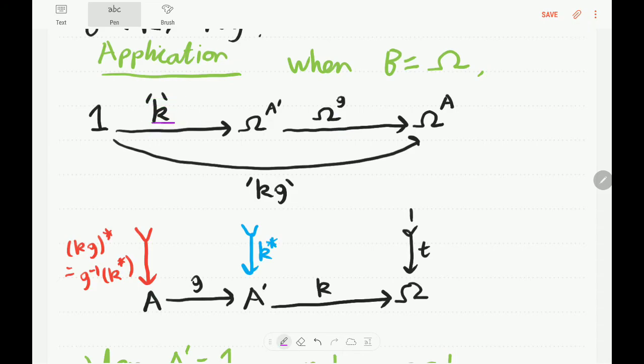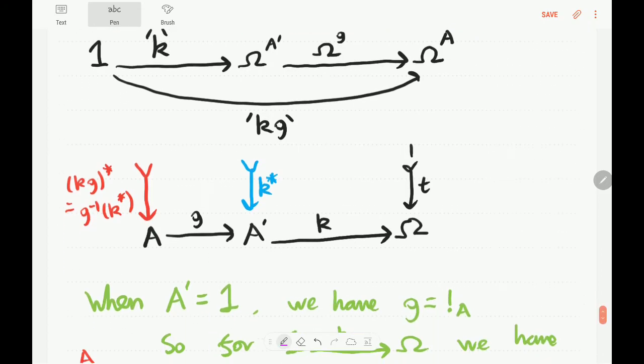this point of omega to the power of a dash, this kind of point corresponding to a sub-object of a dash, and it sends it to the pullback of that sub-object along g. Okay, in other words, g to the minus 1 of k star.